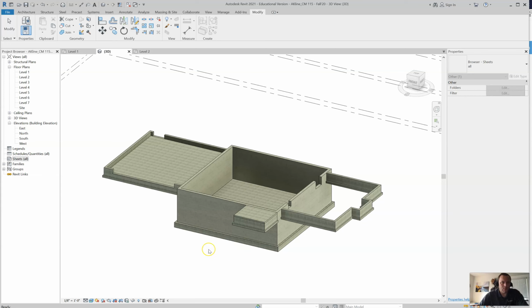Okay, so the last part of this first assignment is going to be creating sheets. We're going to look at how to do that, and then we're going to go ahead and just print these sheets as a PDF and submit them on Canvas. If you see down here on the bottom left, we've got this sheet view.